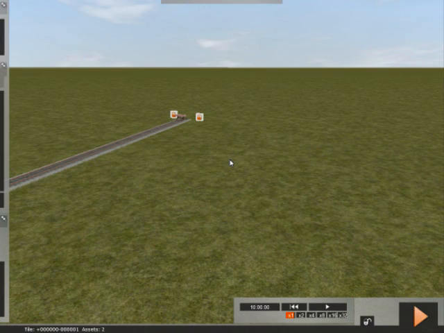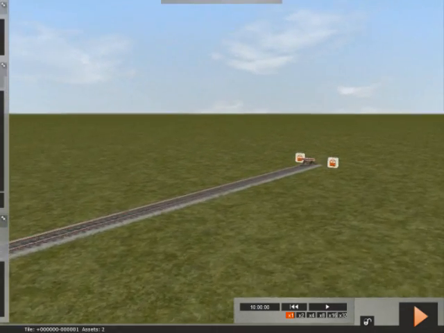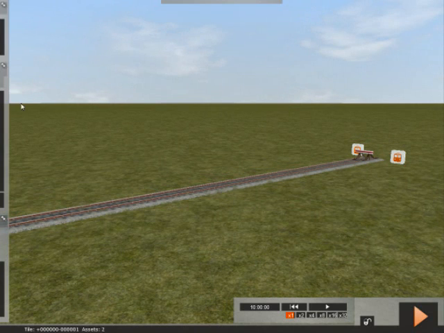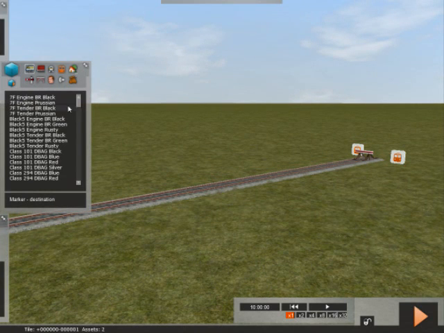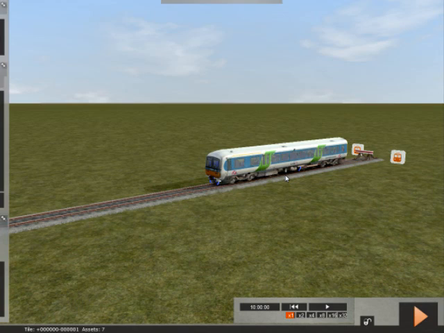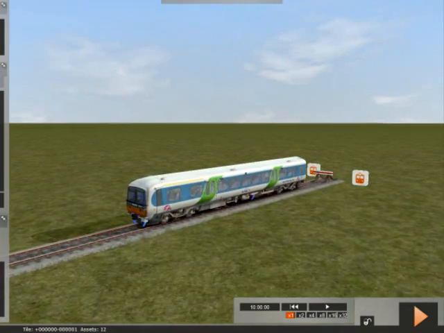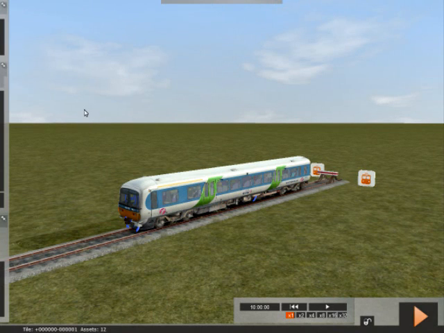Alright, now the fun bit. Let's throw down a train, shall we? So we're going to go over here and select a loco, and I'm from the UK, so I'm going to select this guy here. You can select whatever you want, just make sure you can drive it. There. We have a little train. Isn't he cute? Not sure about the color, but it'll work.